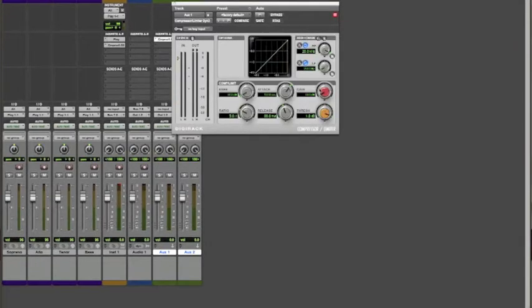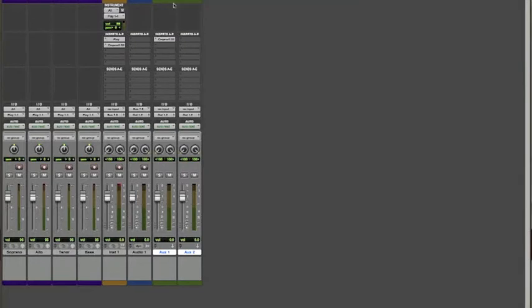The thresh knob, or threshold, must be brought to about -0.3 to -0.9. Then, the ratio knob must be brought all the way up to 100:1. Now in the second auxiliary track, we will put in the reverb plugin.